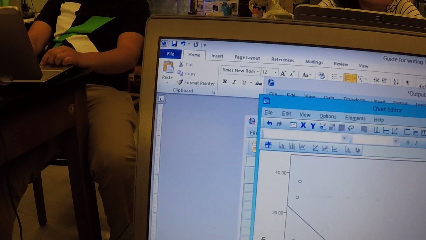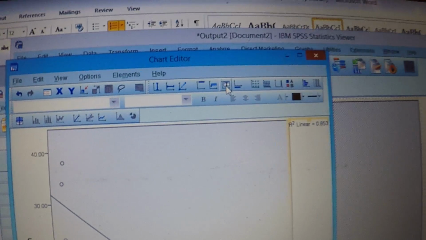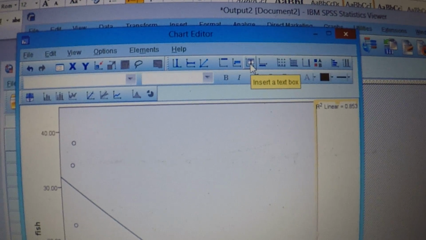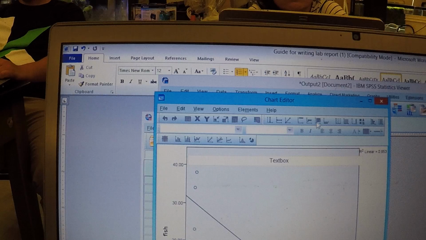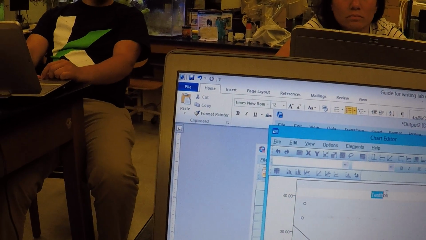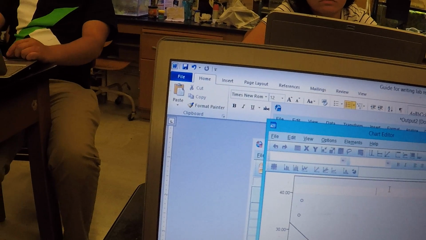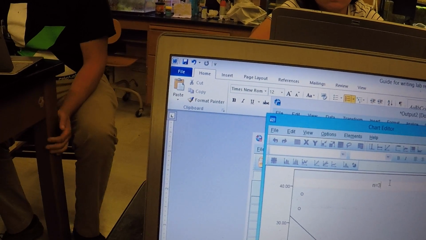And then, did everybody get that? Mm-hmm. And then, if you look at the top row of icons, you're going to see a graph with a T, and it says insert a text box. And I'm going to click on that, and then I'm going to be given a text box. And where it says text box, I'm going to go ahead and type sample size, which is going to be equal to 3.